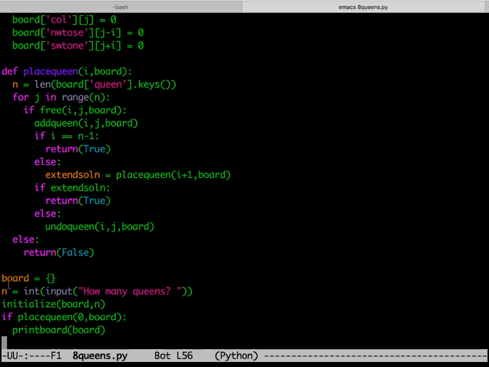Now the main function, the main code, will start off by initializing board to be an empty dictionary. It will ask the user how many queens, what kind of board we have, n by n. So remember, we take the input, it will be a string, we convert it using int, and we record this as n. Then we will initialize the board with the number n. We need n because we need to know how to set that up. Remember that the indices run from 0 to n-1, or from minus n plus 1 to n minus 1. So n is required in order to initialize the dictionary.